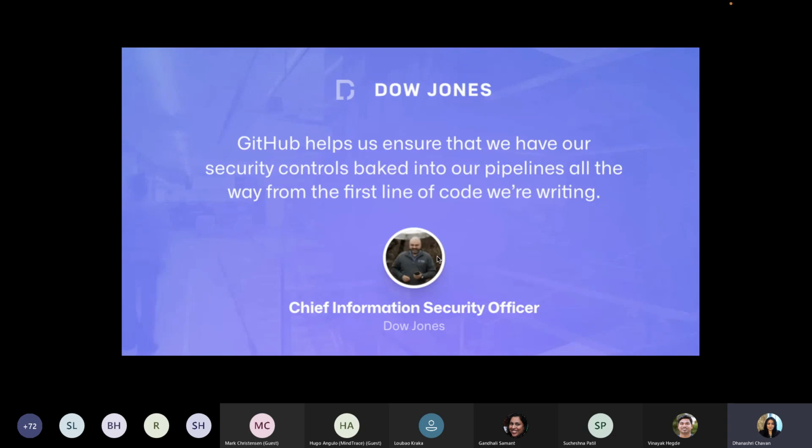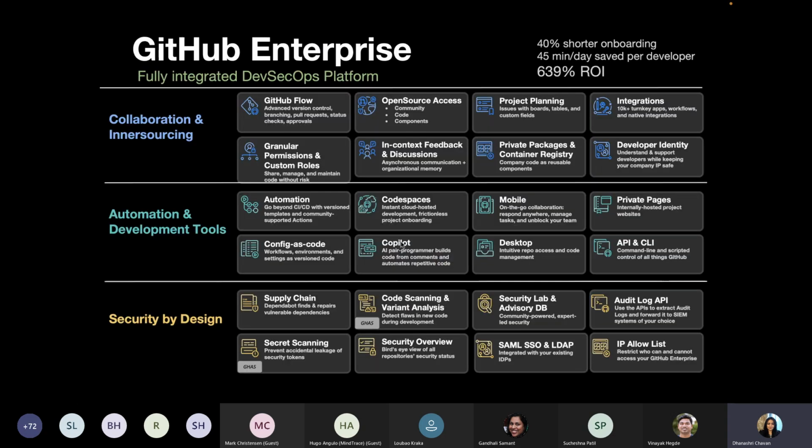Okay, sounds good. So this is another sample case from Dow Jones and how we are helping them with their security controls. And this is a one-pager snapshot of most of the things I spoke about around collaboration and automation and security. Look at the numbers here, folks. The stats are really mind-boggling, right? And this is something we have found from having GitHub Enterprise being used by so many organizations around the world.